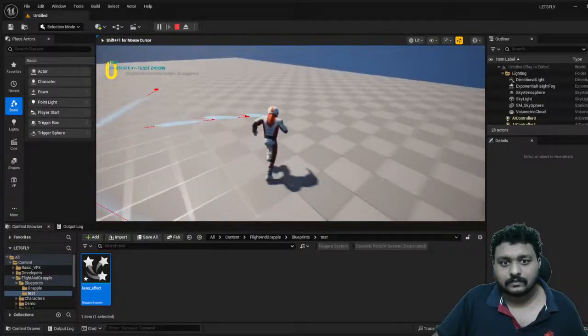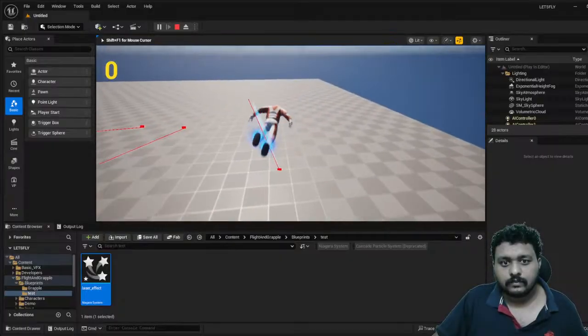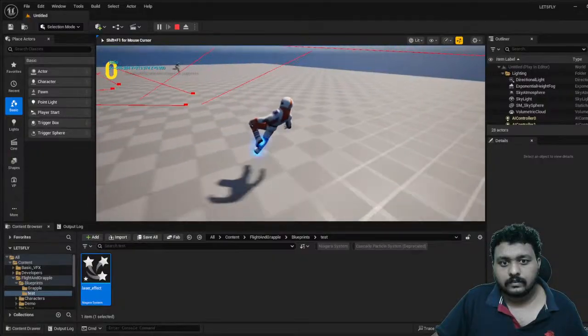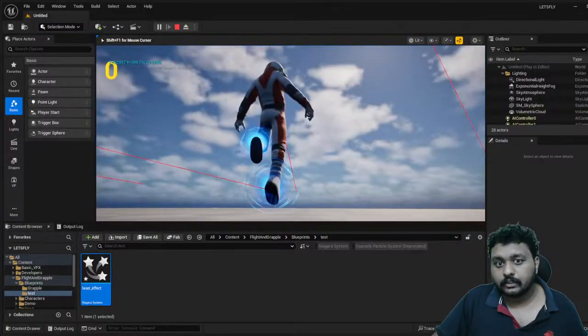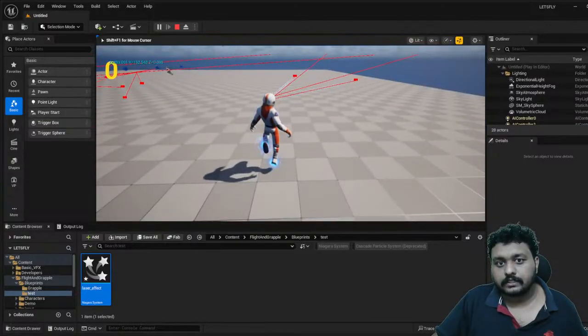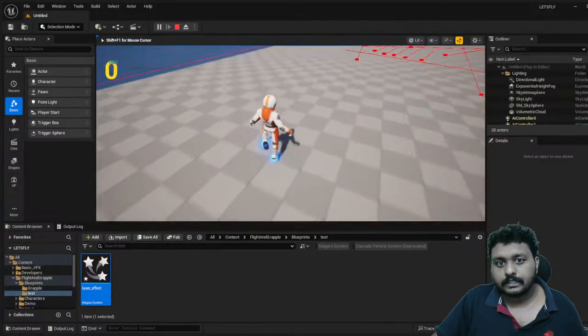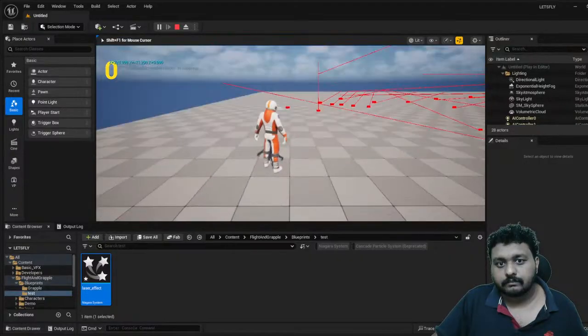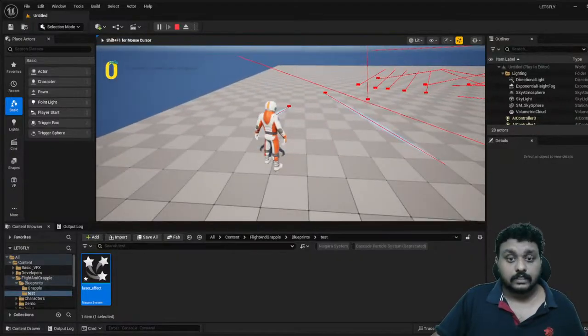See, so if it only hits, right now I'm actually looking at the air, so it won't hit. That's why it's not triggering. So here I'm actually hitting it, so it triggers. See, how cool is that?